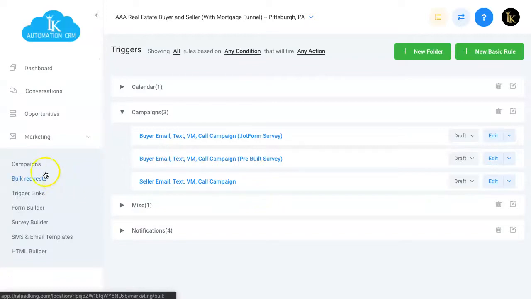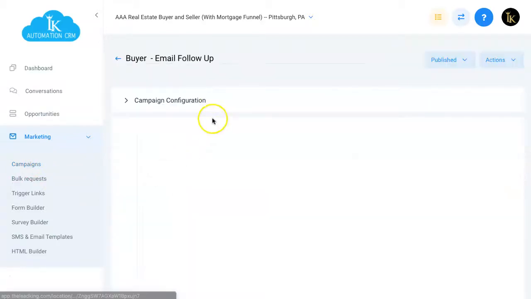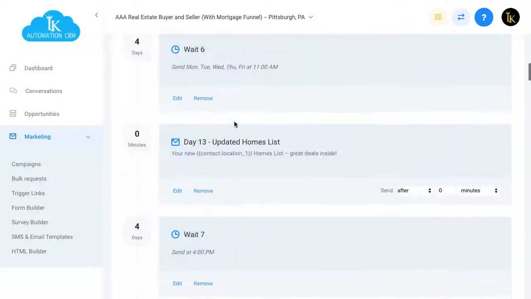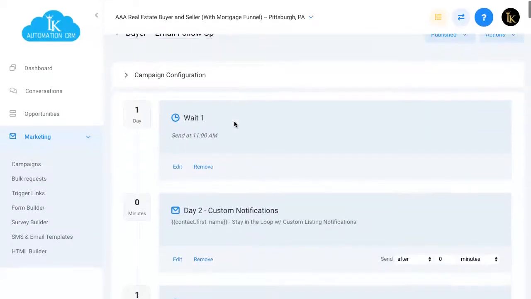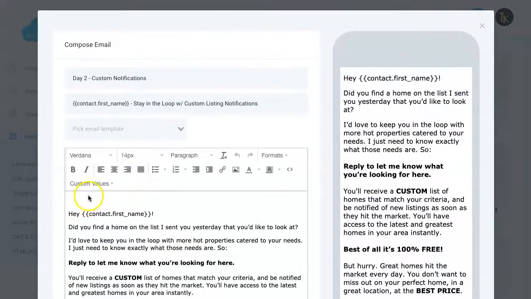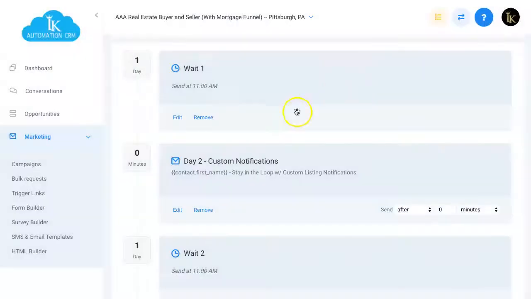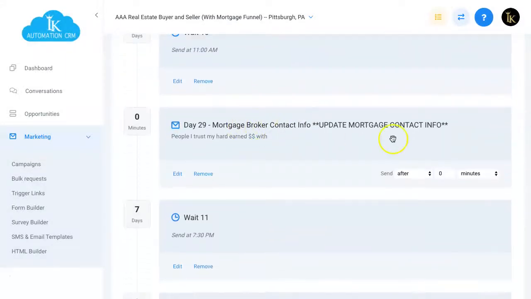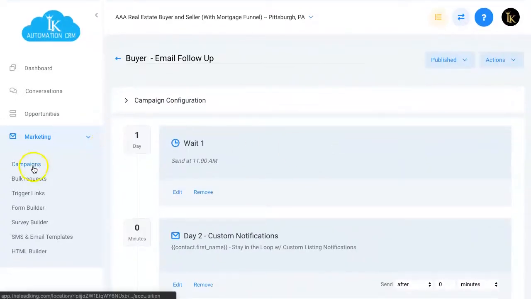Now, anytime I say buyer, I also mean mortgage. Okay, now let's go ahead up here and take a look at these campaigns. So for the buyer mortgage campaigns, the email follow-up goes out 180 days. You are going to want to jump in here and edit this based on your company, whether you are a loan officer or a realtor. I'll just give you an example of the first one. You can see that this one's talking about a custom list of homes, right? And one thing you're going to want to make sure to change is down here on day 29, you have to update your mortgage contact information in that one, okay?